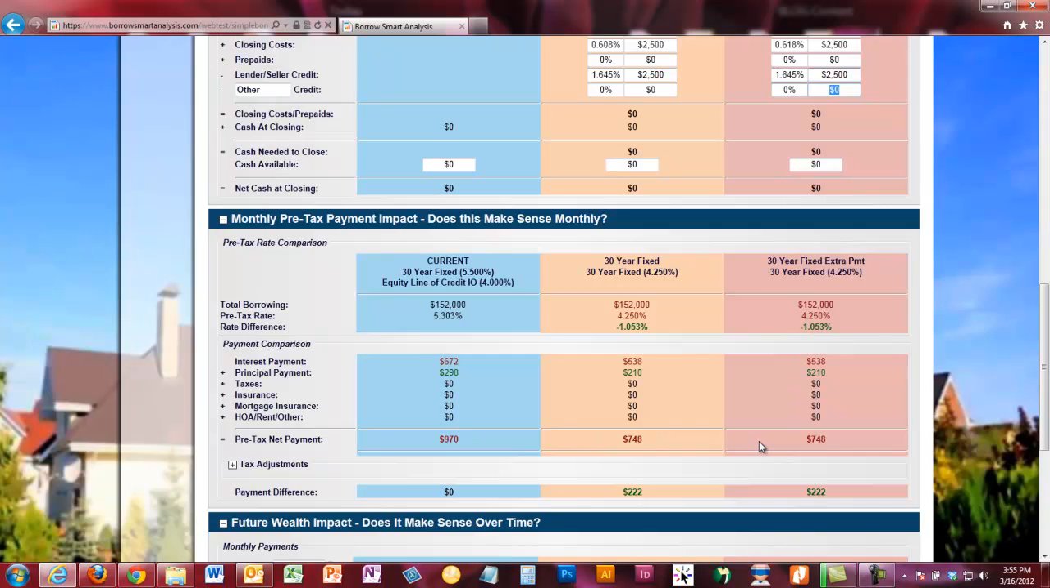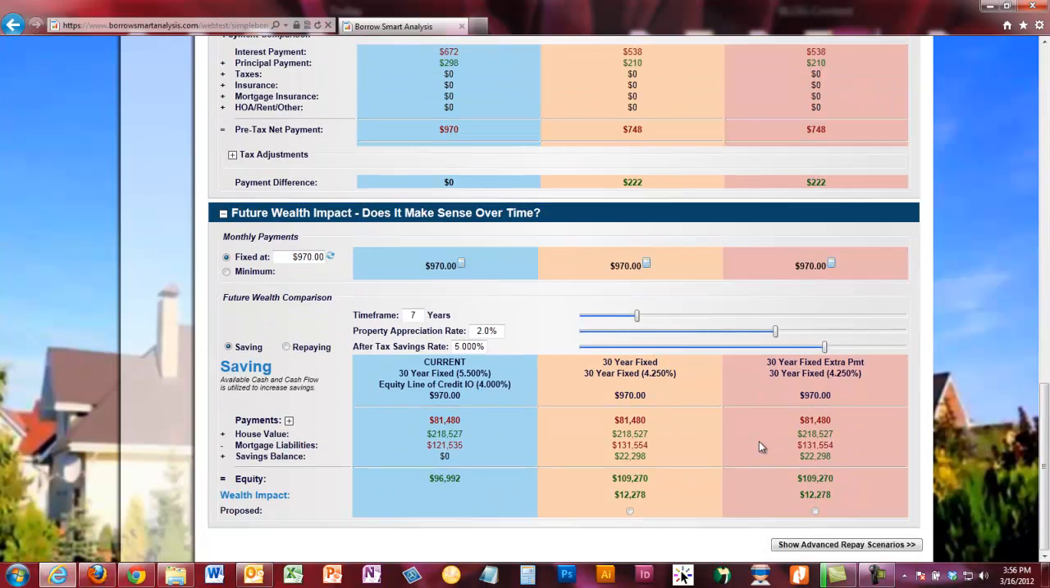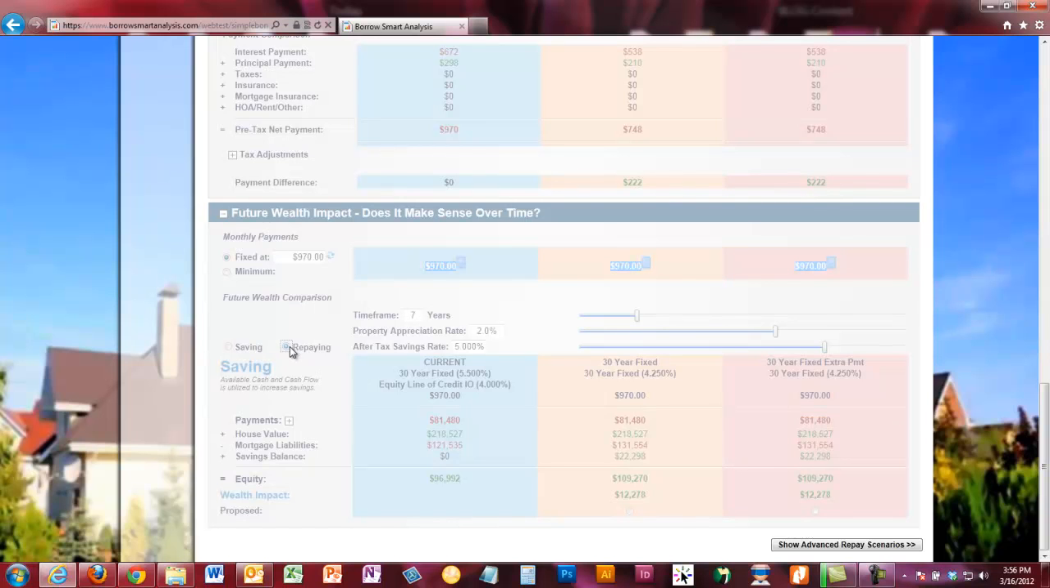And that's okay, because what I'm going to really do down below is play with the wealth impact, because they said they would be interested in making an extra payment. So what I want to do is they're spending $970 now. I want to spend $970 in each of these scenarios, and they're interested in repaying. So I'm going to click repaying.